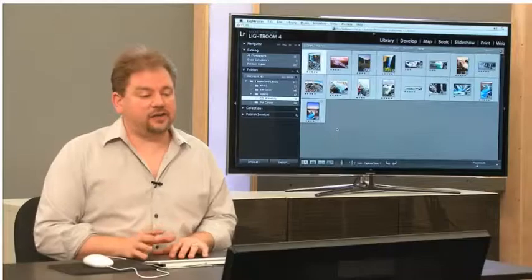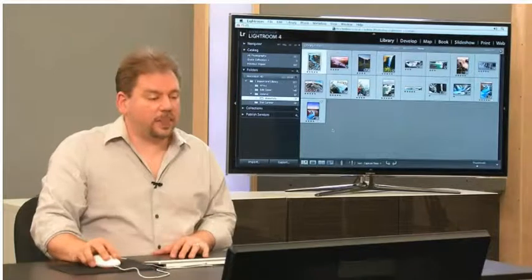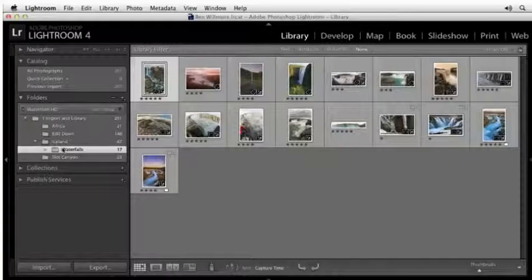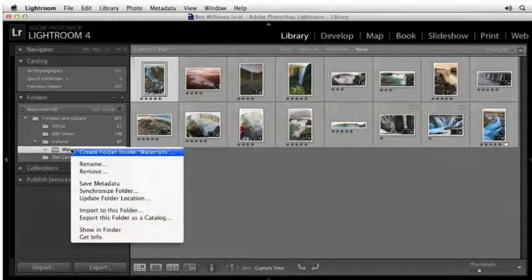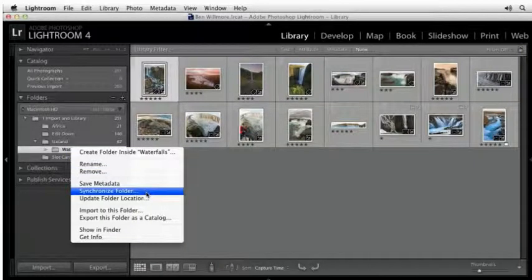If there are any changes on my hard drive, and I want to update what I see here, what I want to do is move my mouse on top of the name of the folder over here in the folder list, and press my right mouse button. If you're on a Mac and you only have one mouse button, you can hold down the Control key and click to get the same feature as if you have a right mouse button. If I control click or right click on any folder in Lightroom, I'll get a menu. And within that menu, one of the choices I'm going to find is Synchronize Folder.